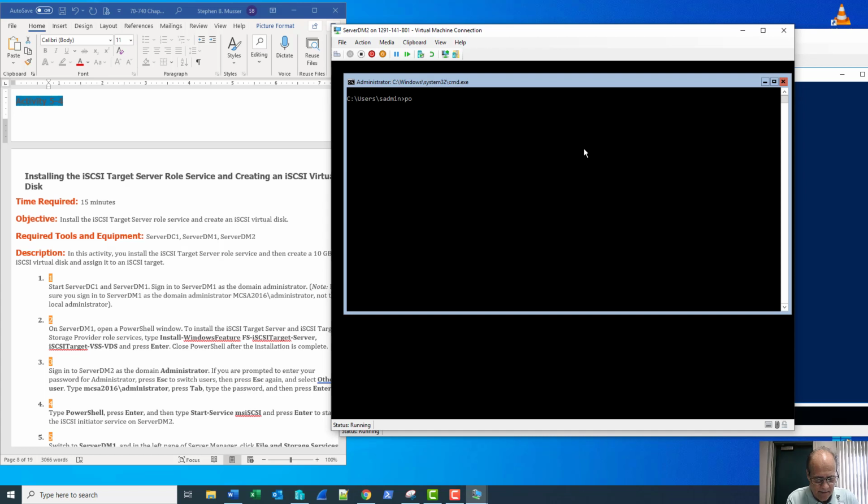I'm going to type in PowerShell, and that's going to spawn PowerShell. And there we are. We can see that even though we're still in a command window, it's prefixed with PS in capitals. We know that we're in PowerShell.